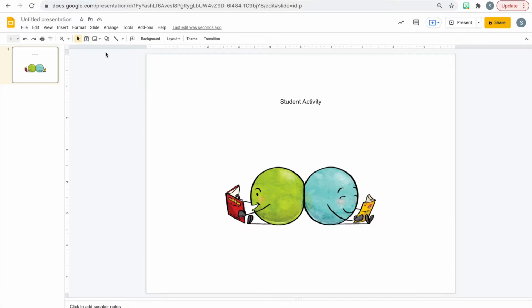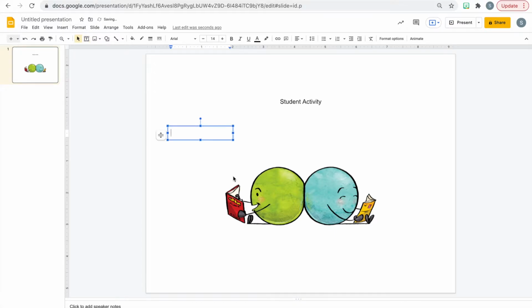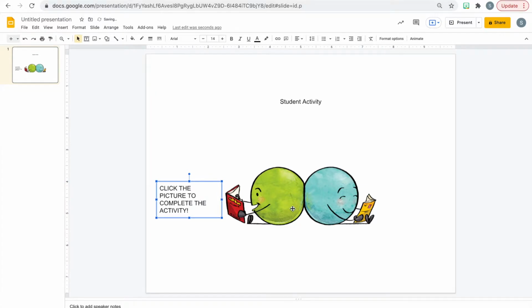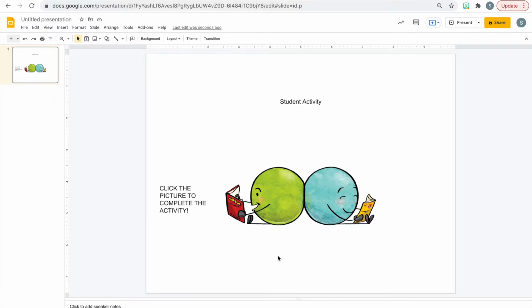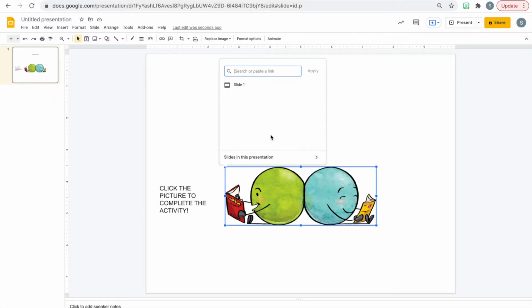You're gonna wanna make sure you at least add some text, like "Click the picture to complete the activity," so they know that's how they're going to be able to get to wherever they need to go next. To make the picture into an interactive button, you bring up whatever website you want them to go to. You can also link that picture to one of the slides that's already in your learning pathway.